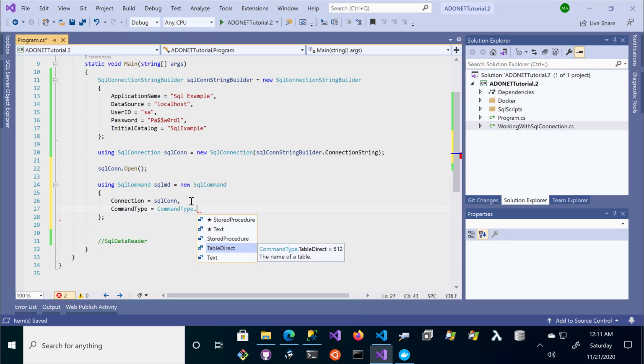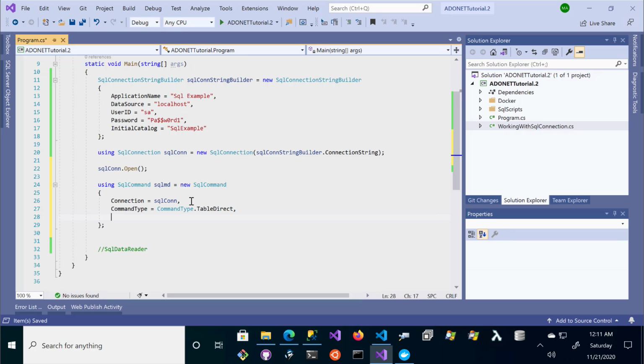So now that we've given the SQL connection object, we need to tell it what type of command we are running. You have the stars, and then you have some that look like duplicates. The stars are basically IntelliCode, the AI that's suggesting those for us, but really you have three of them. You have table direct, stored procedure, and text, which is T-SQL. We're just going to use table direct. This is actually going to generate an error for us, but we just want to show you what that's going to look like.